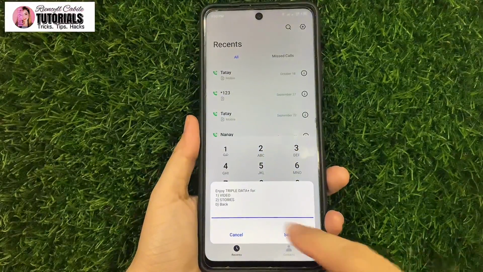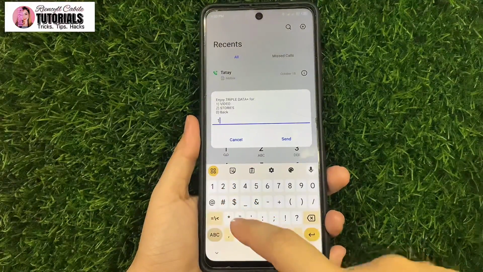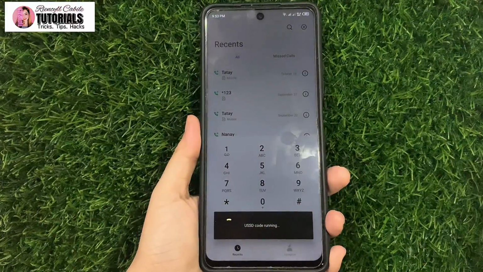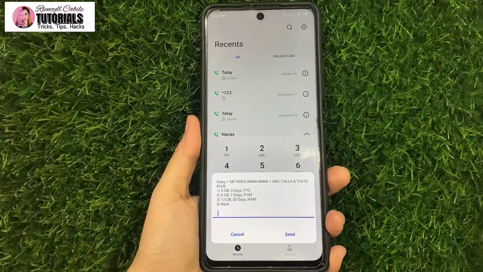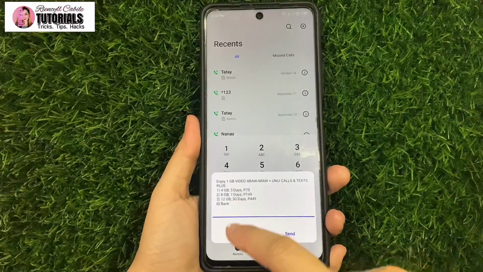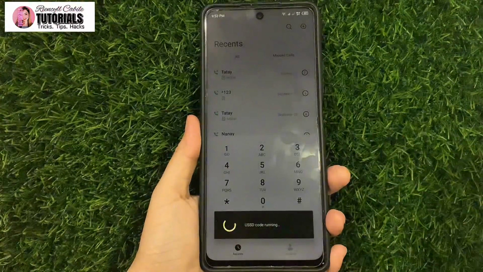So, ayan guys, piliin natin is number 1, which is yung video. So, type 1, then send. And lastly guys, piliin natin dito yung number 1, yung 4 gigabytes for 3 days for only 75 pesos. So, type lang natin yung number 1 and then tap send.